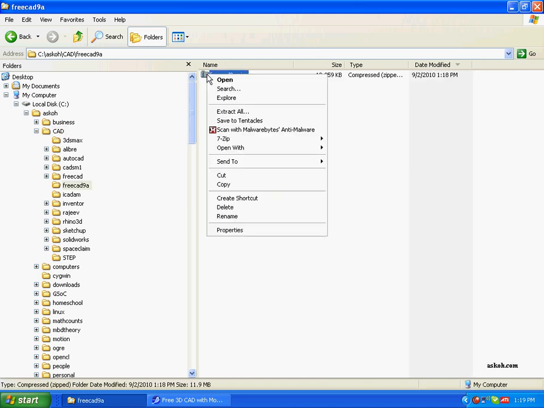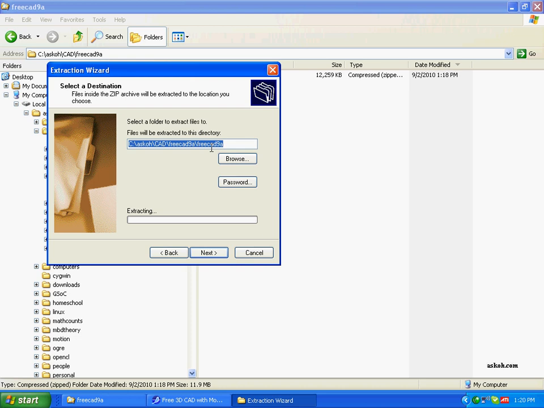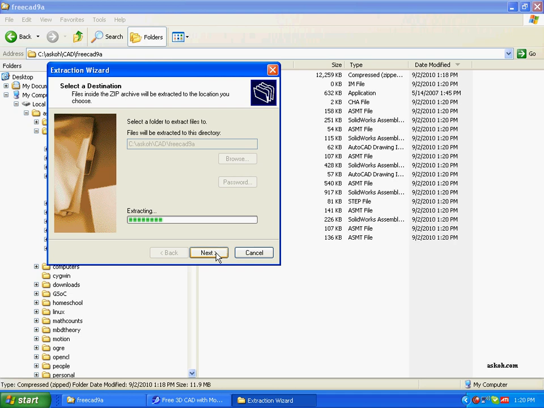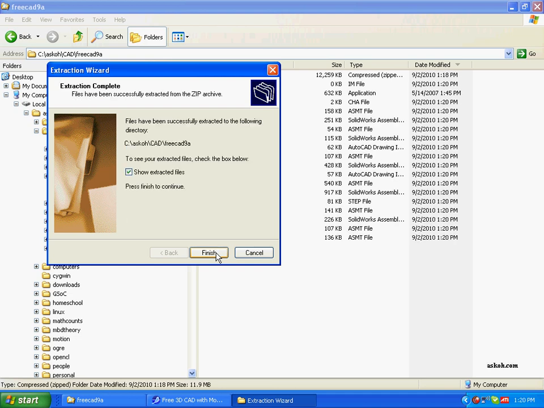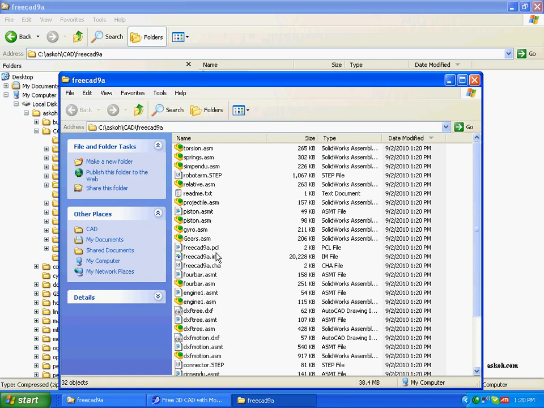Right click and extract all. Next, and I do want to keep it inside this original directory, so I extract it. Now that I'm finished, this is where my files are.